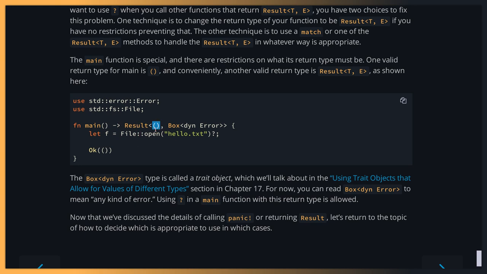Let main return Result<(), Box<dyn Error>>. Let f = File::open("hello.txt"). Okay, unit.